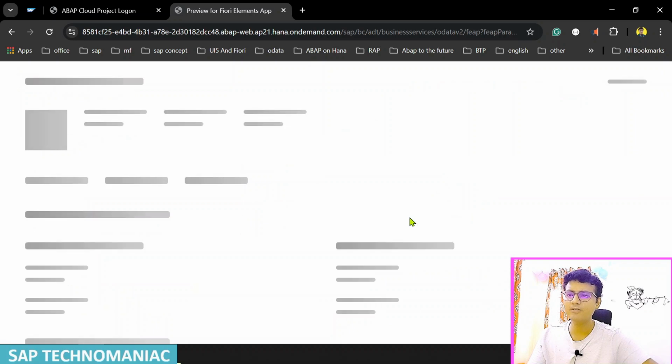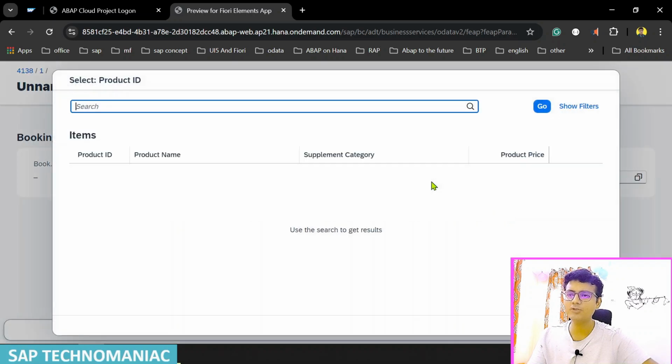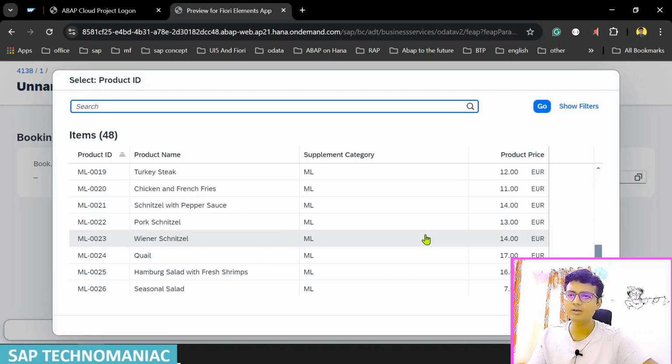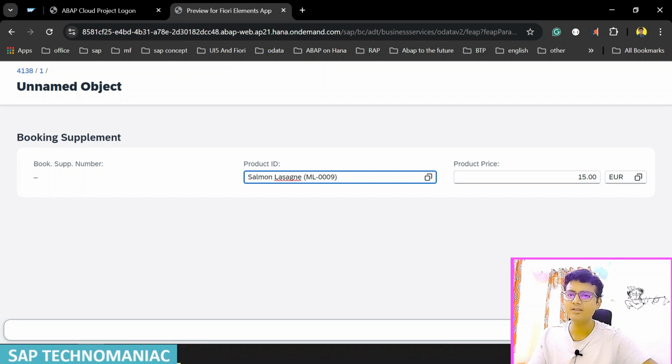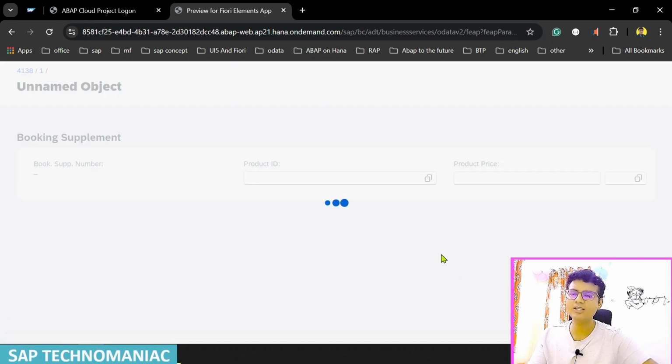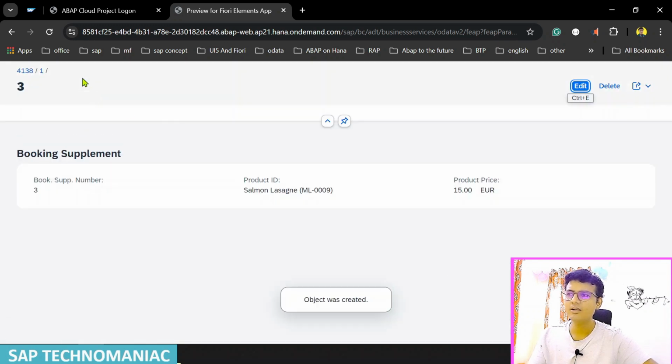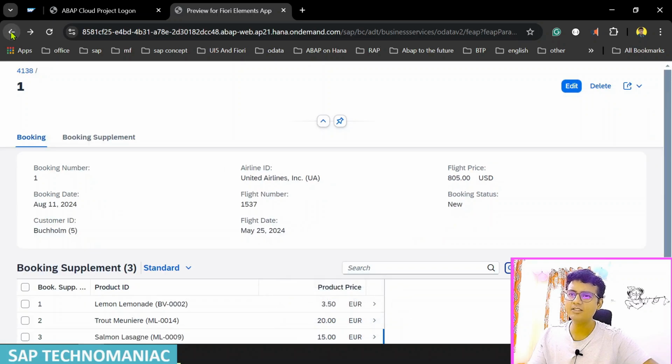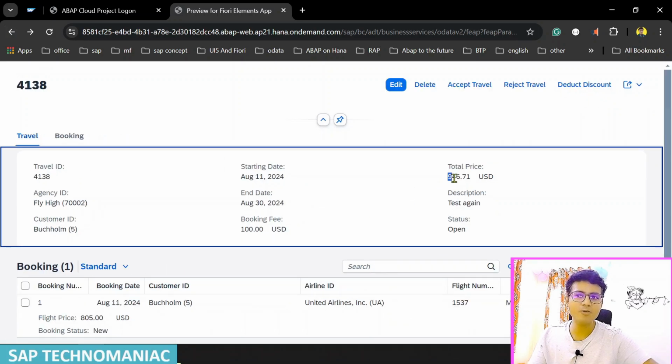We will create one more booking supplement, this time with price 20. We already created one with 20, so let me add 15 this time. Click on create. Let me come one step back. So you can see 945, because we added 15 only, not 50. That is the reason it automatically updated to 946. Without the side effect, it was not updating.